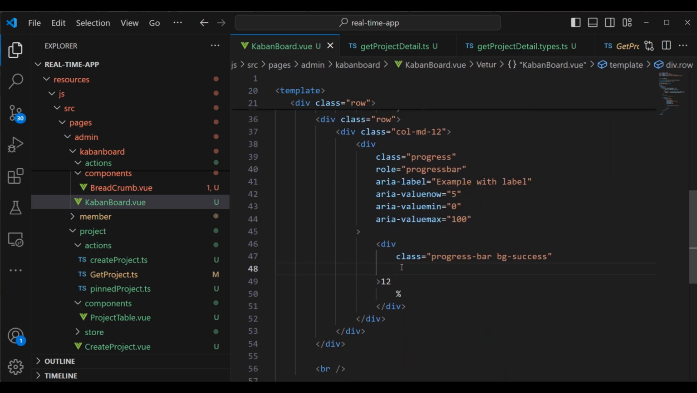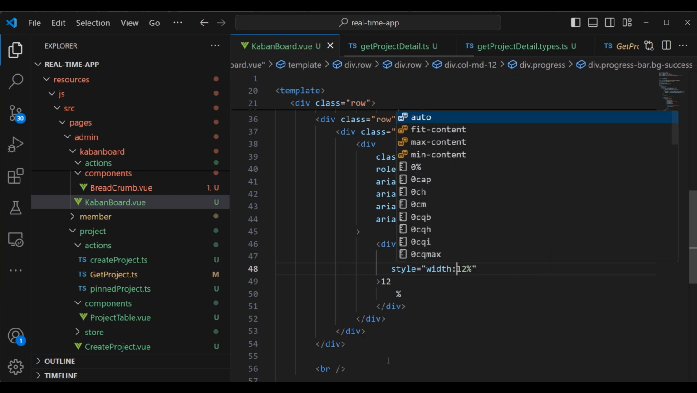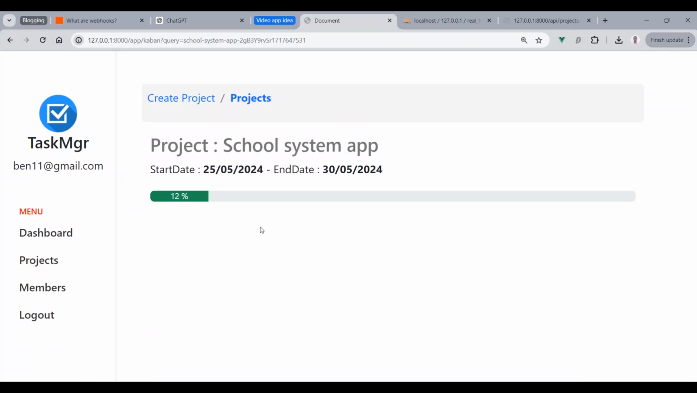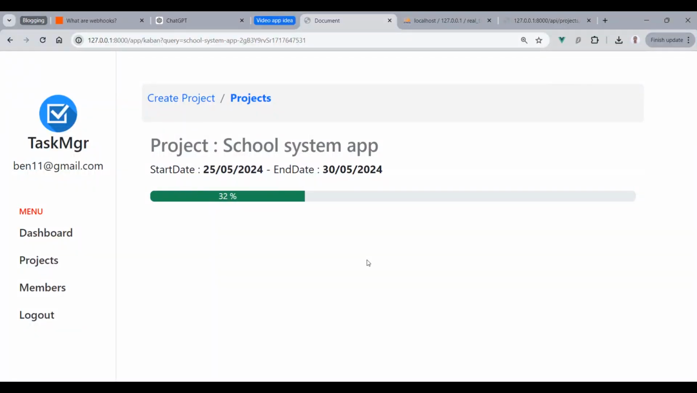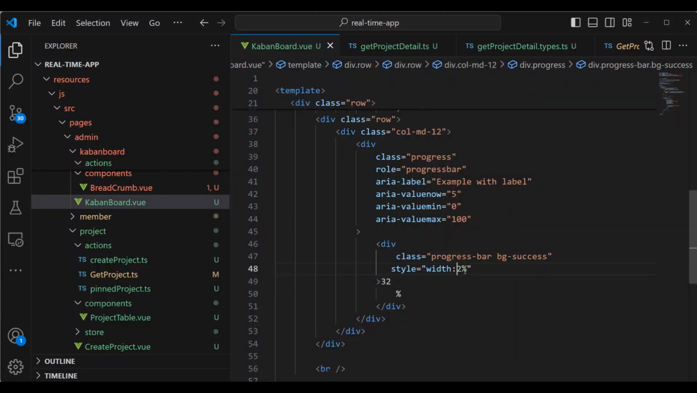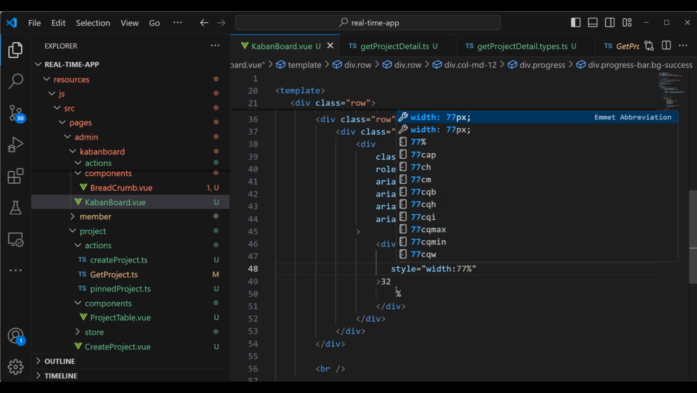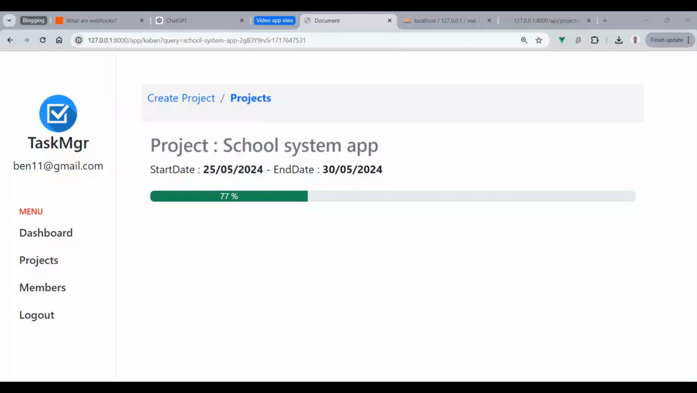And then I'm gonna pass here the style. I'm gonna say style, and then I'm gonna pass it the style of width. I'm gonna say the width is going to be 12%. And if we get into the browser, you're going to see right now we got 12% right here. I can pass even 32, and then here for the label, I'm gonna pass 32. And then you're going to see right now we are getting 32. If I pass 77, and then 77, yeah, like this, you're going to see we got 77%. Now this is how this Bootstrap progress bar works.